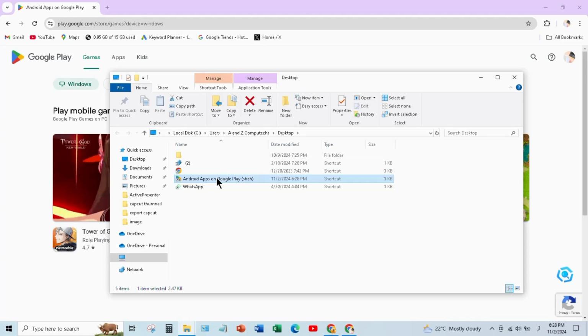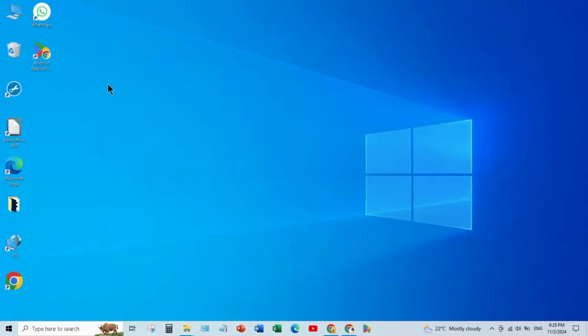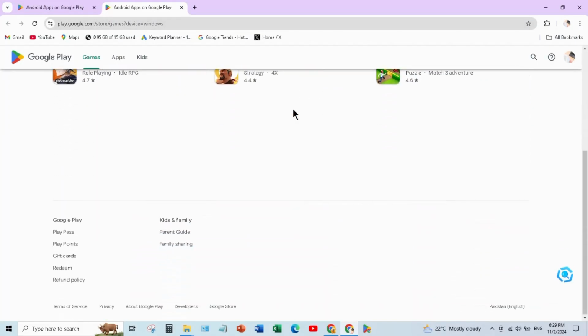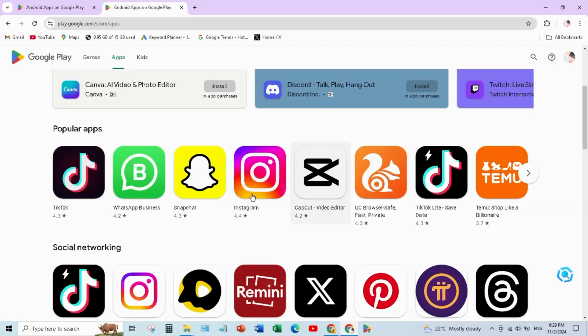Right click on it and click on pin to taskbar. Go to desktop. Here you can see Play Store is installed in our PC. Double click on it. For install apps in your laptop, click on apps and search and find your favorite app.